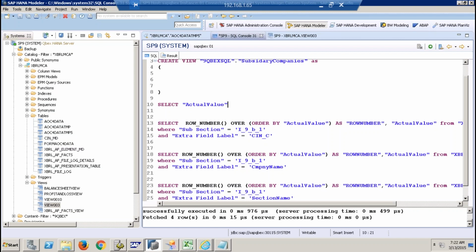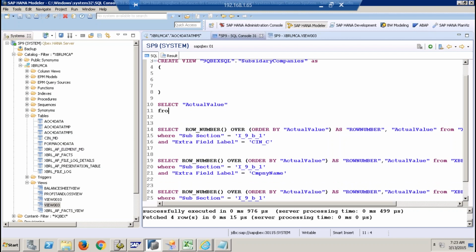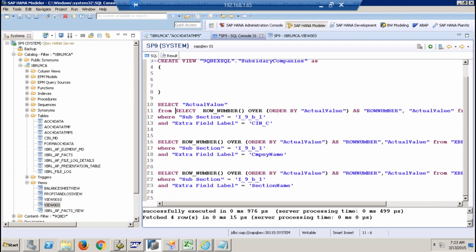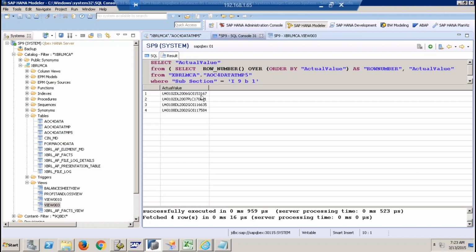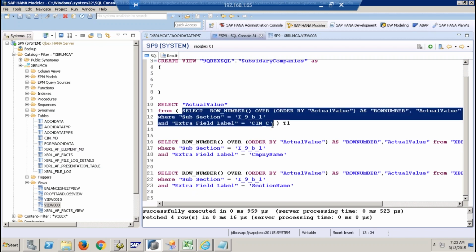I just want to select the actual value from which table? This is a table, right? This is a complete sub select. Can I say this is table 1? I'll give it the alias T1. So select actual value from, and instead of a table name, I'm giving a sub select there, which represents my table. That gives me the actual values from the sub result set. It's actually a subquery, and I'm referring to it as one table.